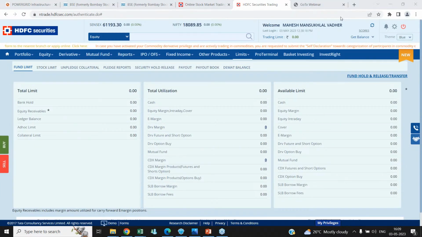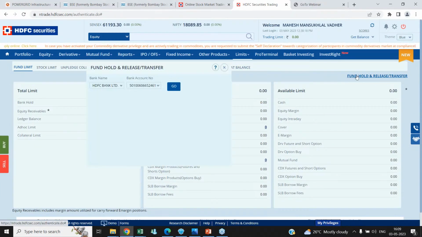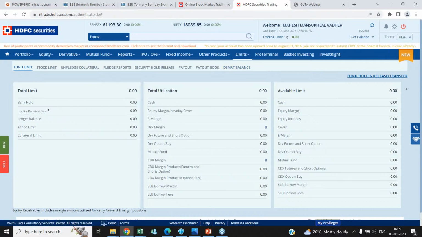In this fund limit, you have to go to fund hold and release, choose whatever bank account you have and how much fund you want to transfer, 32,000. So you can add 32,000 and click on hold. Once you hold, this amount will be transferred from your bank account to your trading limit, and then you need to make a basket.